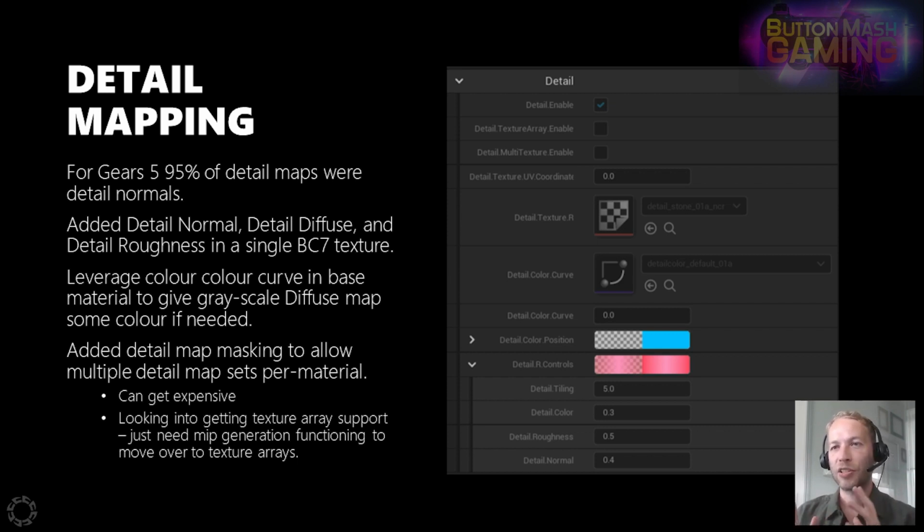This can get expensive. We are looking into texture array support currently, just blocked on MIP generation functioning for texture arrays, but that should be online shortly.